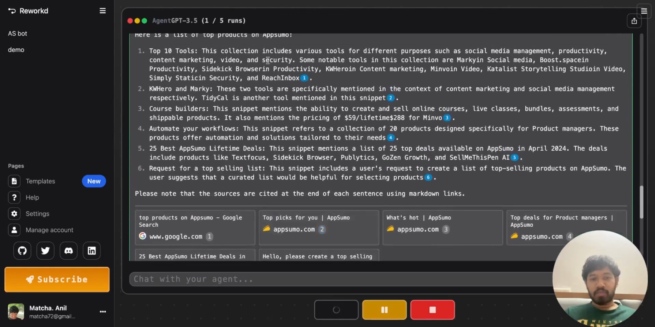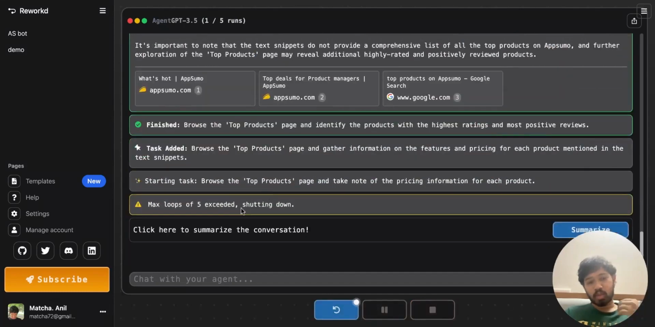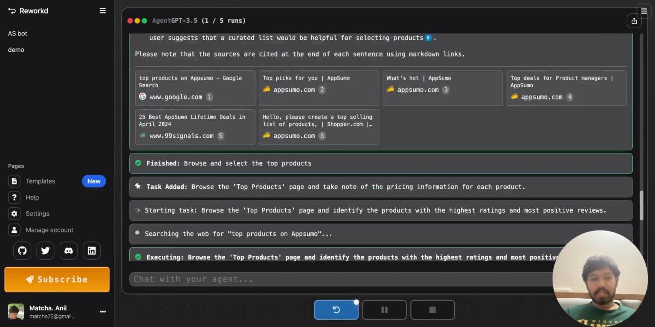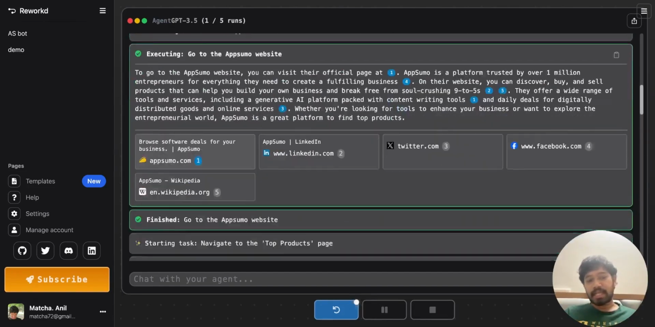So it did get a few of the popular tools like Catalyst and all that we saw from Auto GPT, but somehow it has not completed the task yet. Oh, it has said that the maximum loops of 5 exceeded. So that's not great. It is able to get some of the information, but from whatever we have seen, it gets stuck a lot.